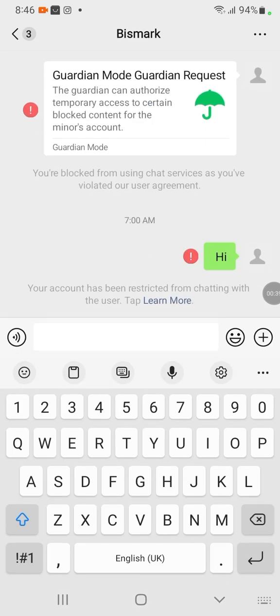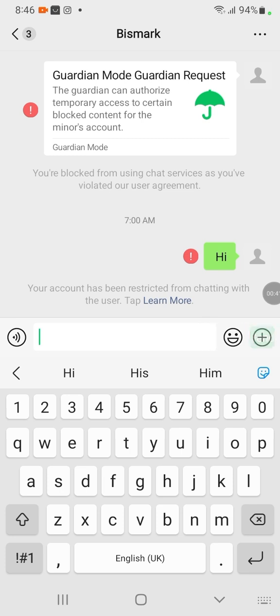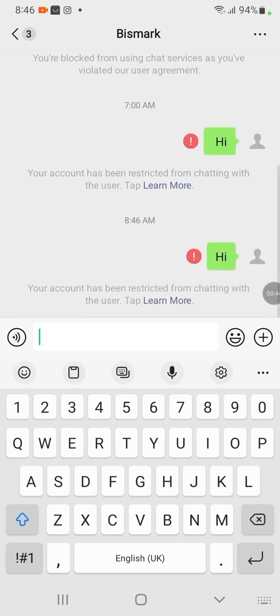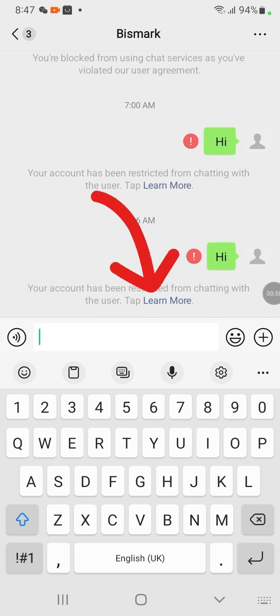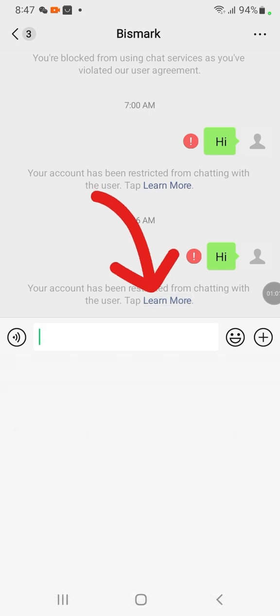If WeChat has restricted your account, let me show you something. When you send a message like this, "hi", you see there's a red mark, which means the message didn't go. It means your account has been restricted. So to remove the restriction, you see "read more" or "learn more". You click on learn more.